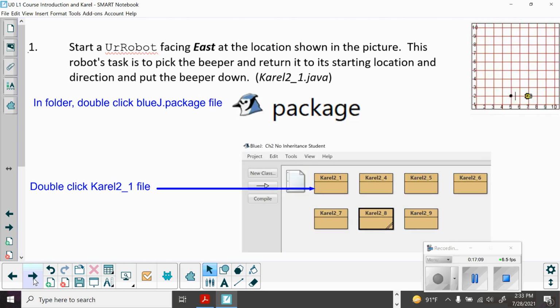We want to get the idea of having an object, and so we declare an object, and then we tell that object to do something. So we're going to work through writing the first set of code with you. The first problem that you have to write says, start a robot facing east at the location shown in the picture. So notice your robot is at 7, 2. Okay. This robot's task is to pick up the beeper and return to its starting location and direction and put the beeper down. This starter code that you will find is in Karel2_1.java.